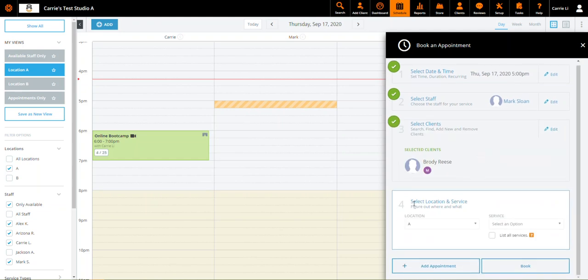And then lastly, we have step number 4. First of all, we have to select the right location if it is a multi-location business. If it's a single location business, you don't need to do this step. On the right-hand side, we're going to select the services that Mark can perform, and only the services that Mark can perform will show up here.